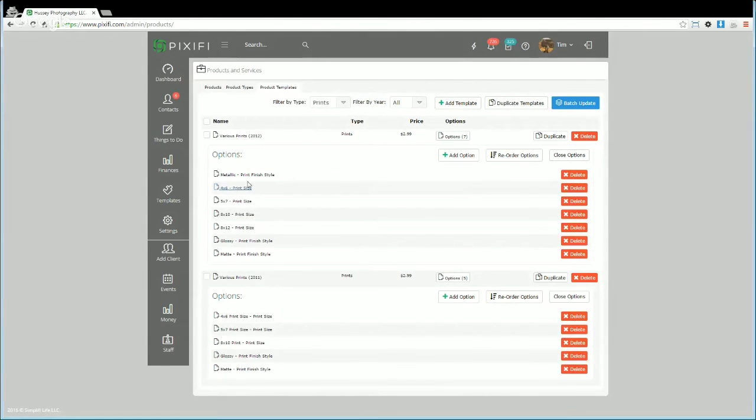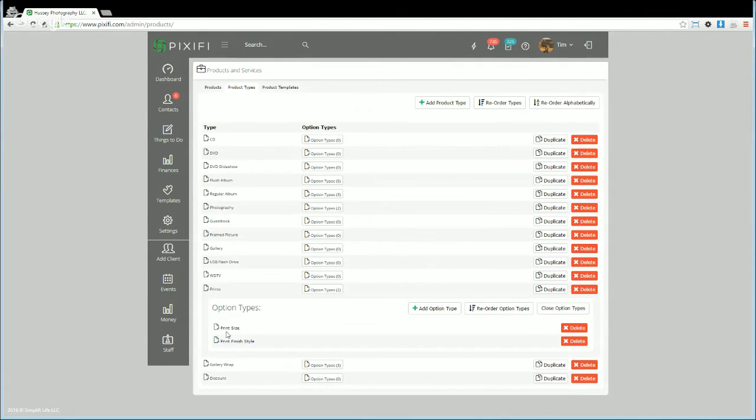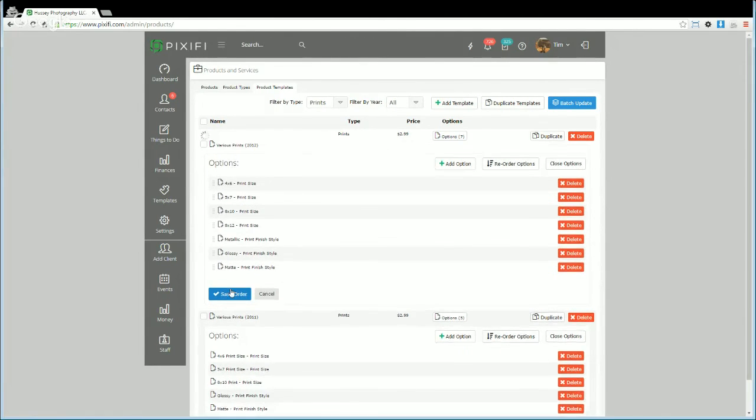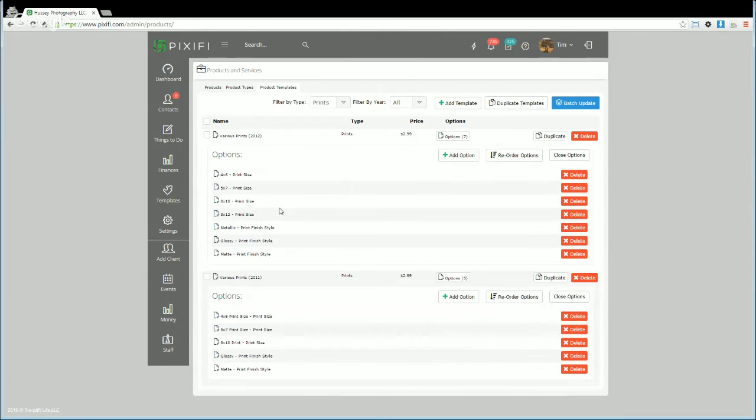So from those option types of print size and print finish style, I created a 4x6, a 5x7, an 8x10, an 8x12 size, and then metallic, glossy, and matte. I'm just going to reorder this real quick. And those are the print finish styles. So when I then go and build a package or the add-on section of a proposal or pricing page, I can just click add this various prints product template, and it's automatically added to my package or proposal page or pricing page or whatever. So definitely set up your product templates first.